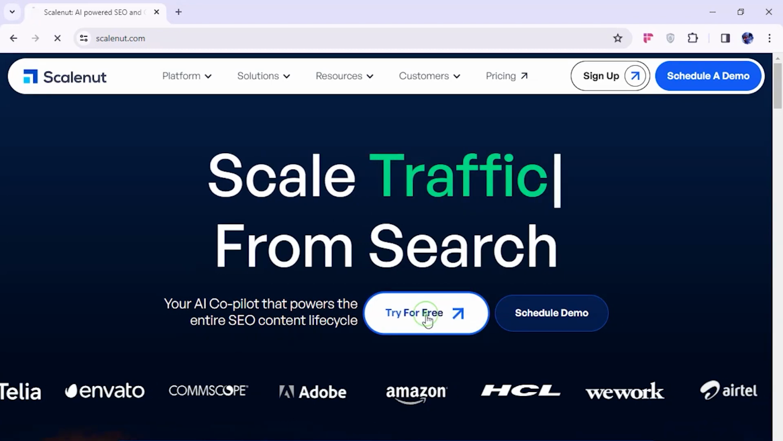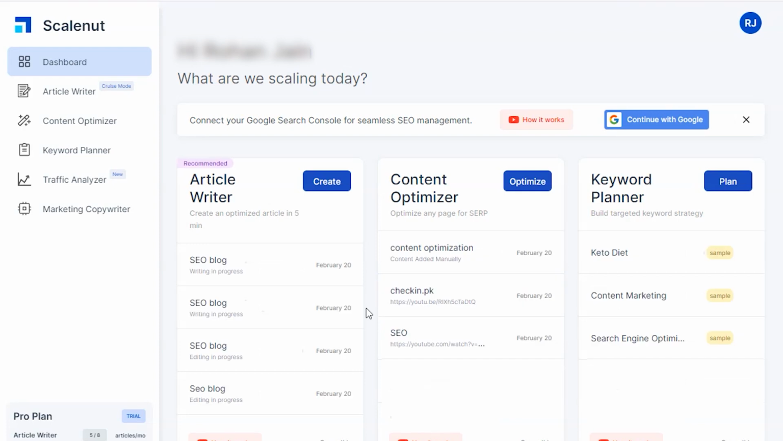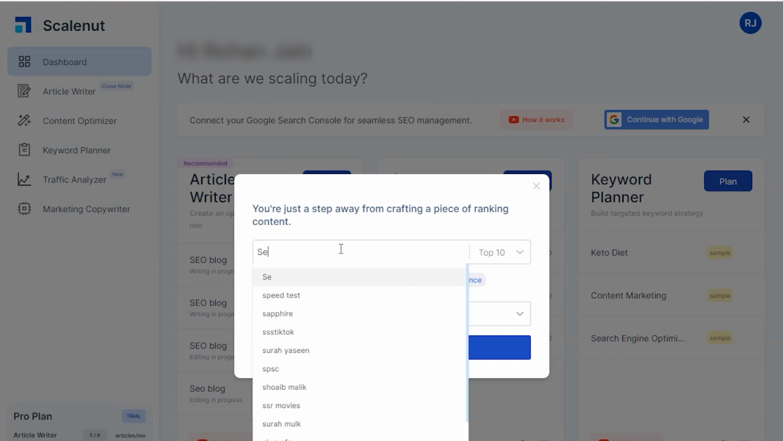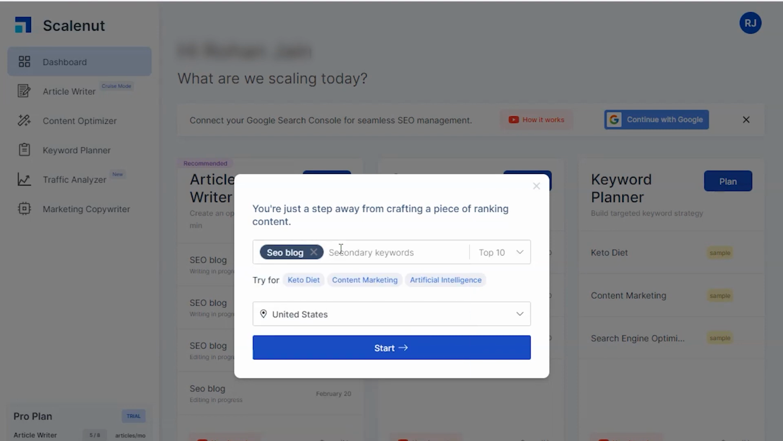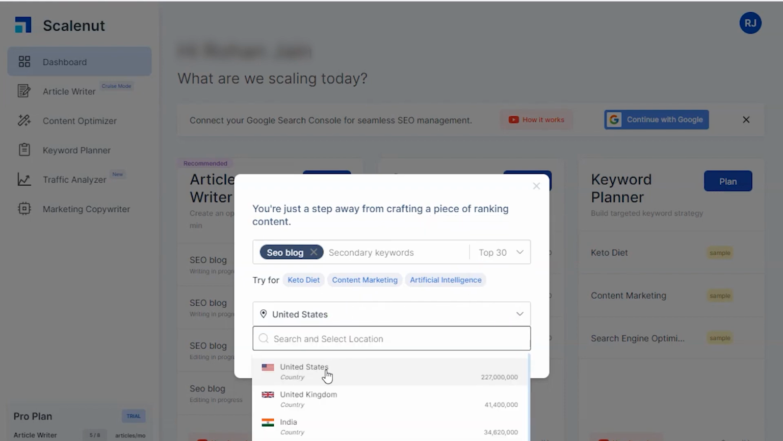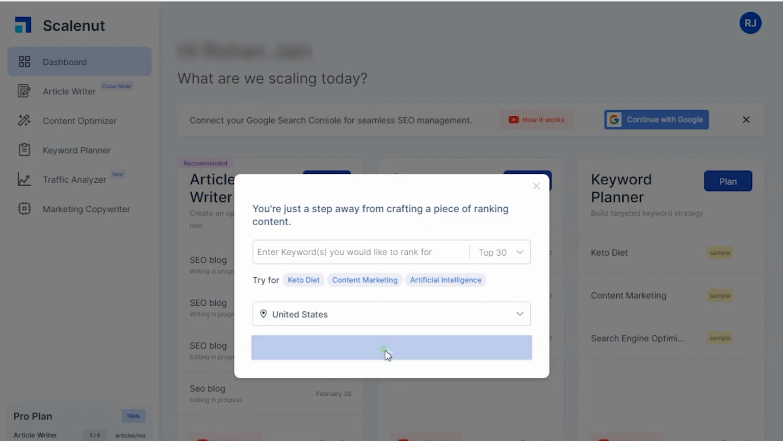Once you've signed up and logged in, you'll be on this screen right here. You can see here, Article Writer on your dashboard. Click on Create. Add your target keyword. Choose between the top 10, 20 or 30 ranking. Select a location. And click on Start.